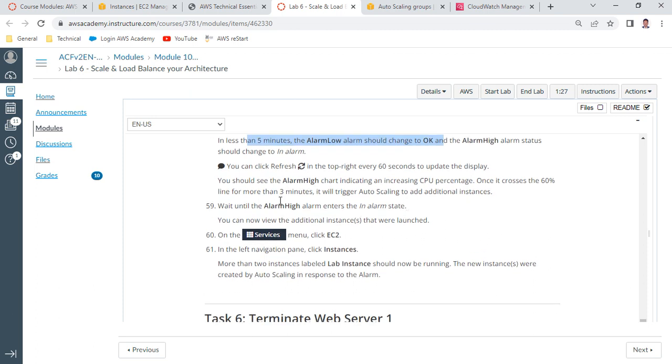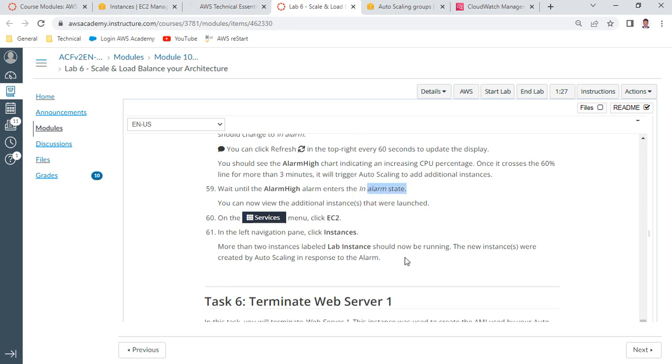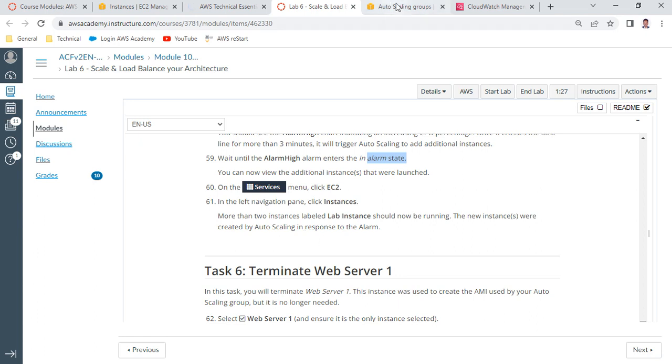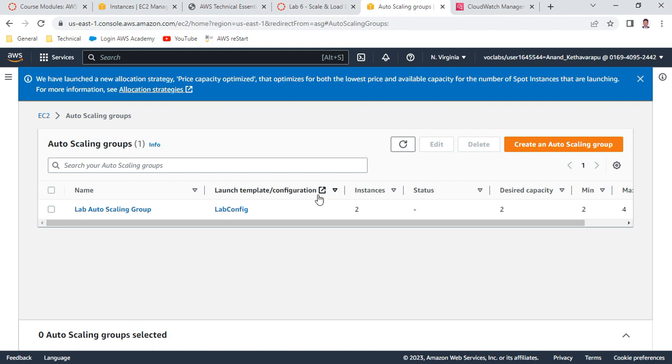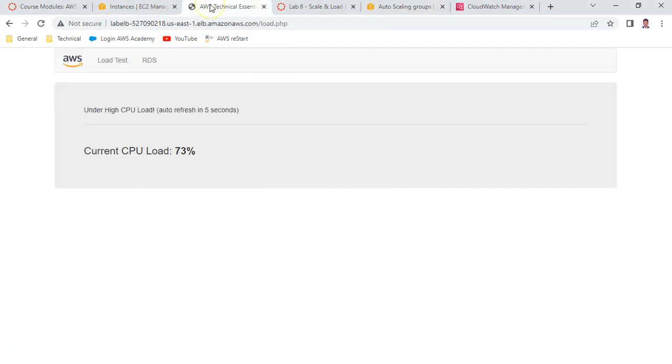You can see that there will be more instances running across. Okay, in alarm state, and in the navigation pane you can see that there are more instances running. So let me just try to refresh. So it is only 2 instances as of now. I will come back after a minute's time. See this, the load is 73%, it is still running.